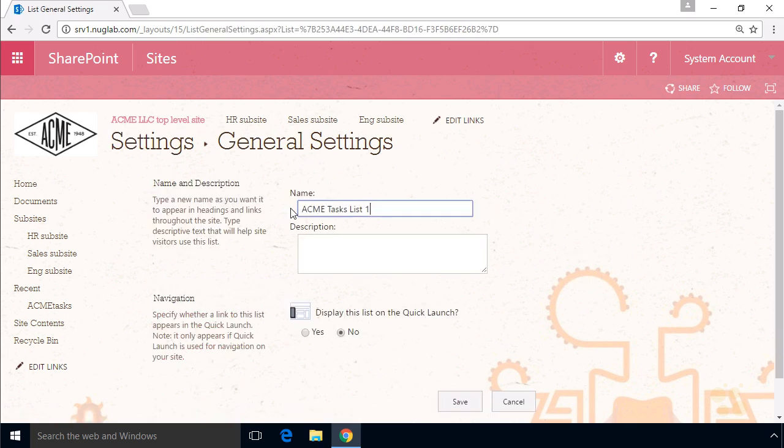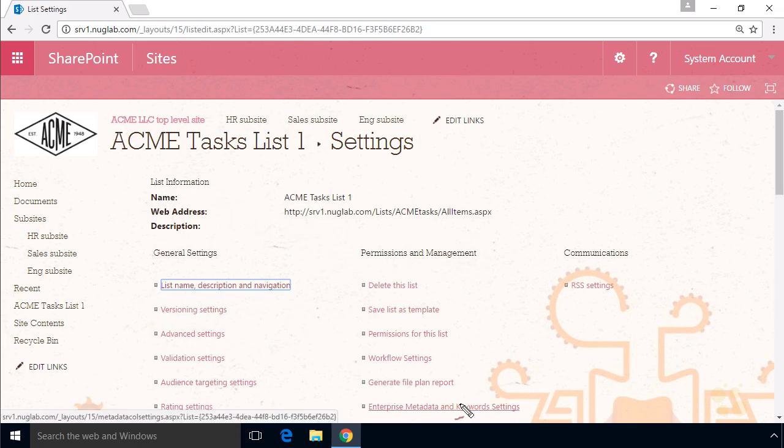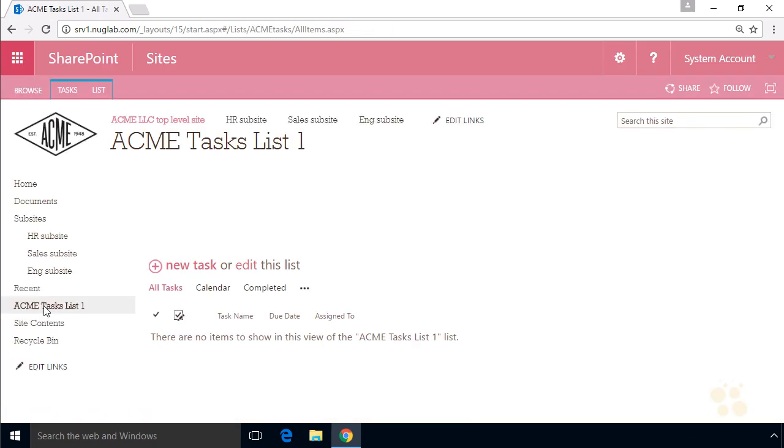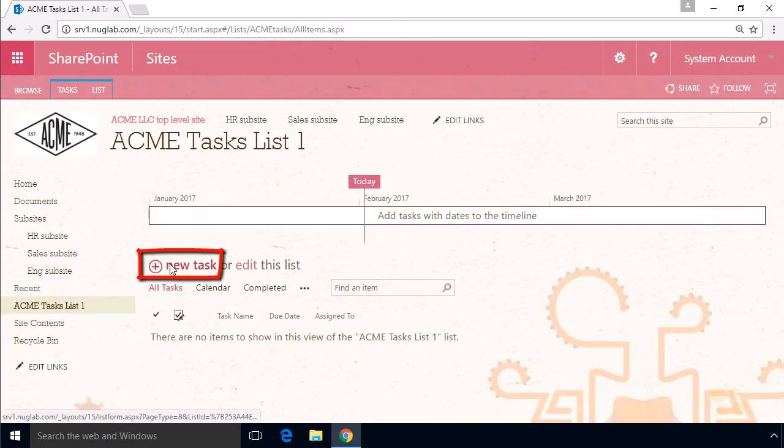So we'll call it Acme Task List 1, and we'll click the radio button next to Yes for do we want to display a list on the quick launch, and we'll click on Save. So over here on the left-hand side, we now have a link in the quick launch area, which is great. And if we click on it, it'll take us to that task list. So to create a new task, we simply click on the plus symbol next to New Task right here.